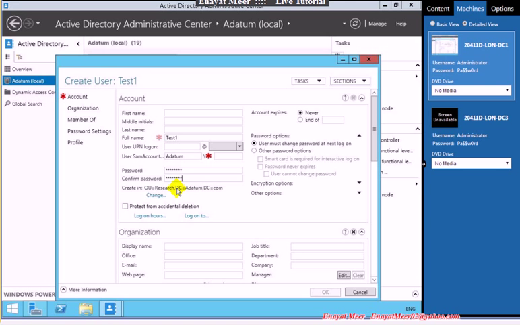So once you set up a password, and the same account name is your logon name, you have to log in with that name, which is basically your user principal name. So this is my first account.